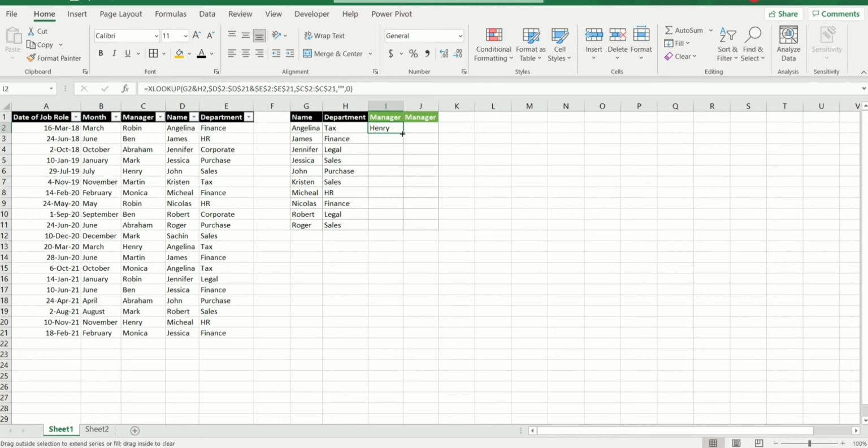All right, now here's the thing. It has recognized Angelina working in tax, but it's showing the manager as Henry. If you look at it, her current manager is Monica, and that's what we want. We want the XLOOKUP to look from last to first, because by default, both VLOOKUP and XLOOKUP do a search from first to last. So if you have the name appearing for the second time, it's not going to give you the second, latest manager, it's going to give you the first one, right?